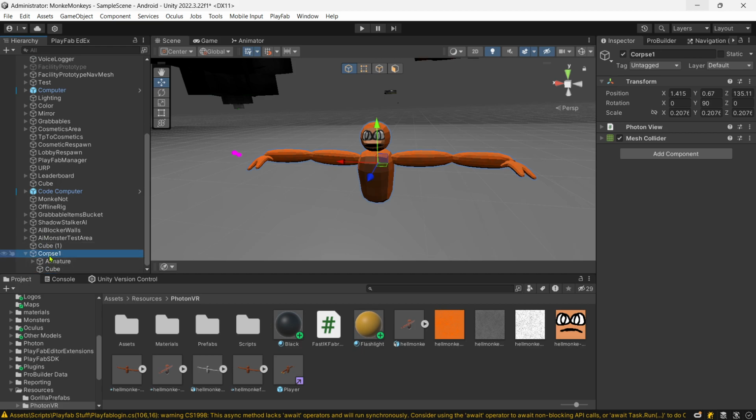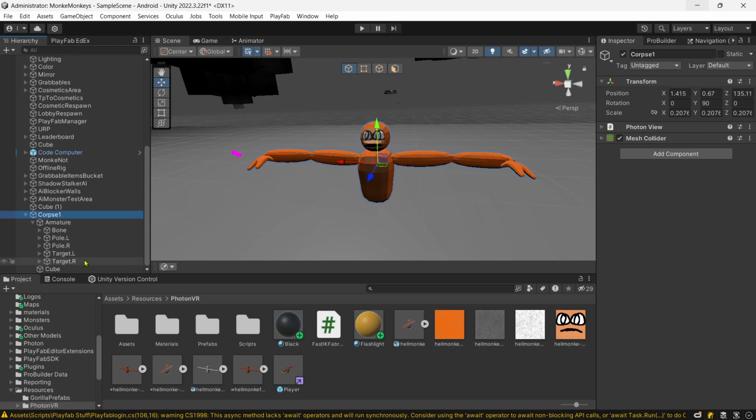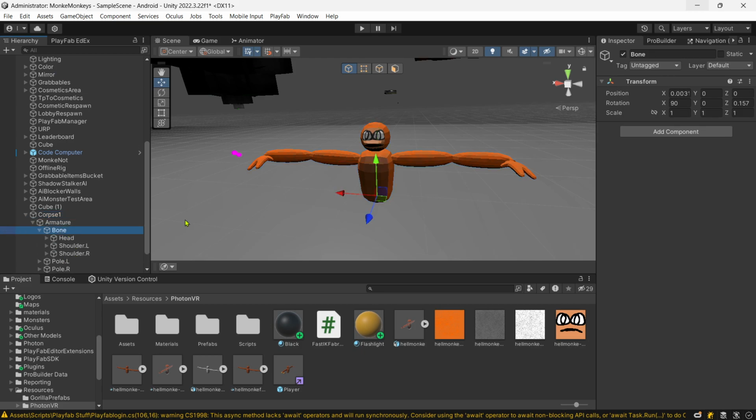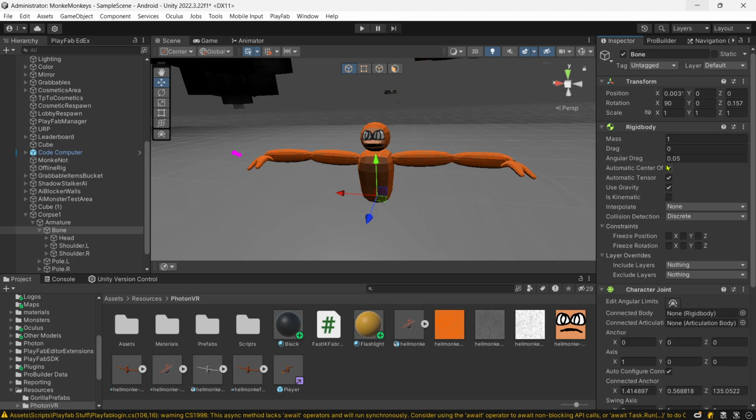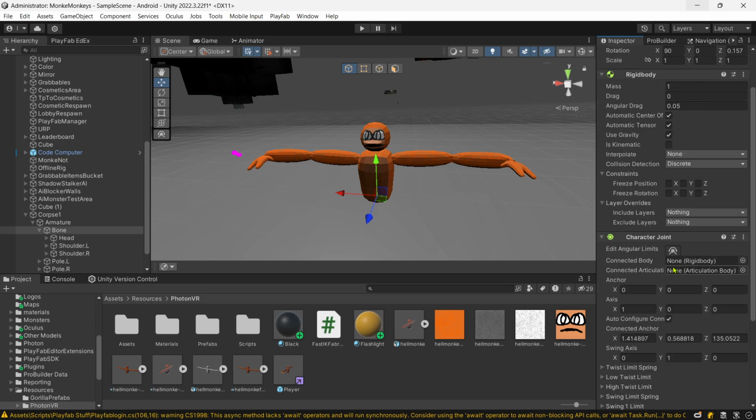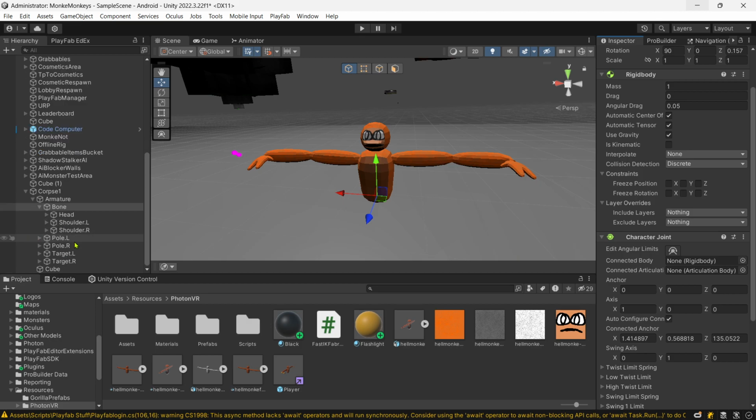It is going to help you if your bones are named, by the way. It'll make this a lot easier. So inside of your body bone, you want to add component and type character joint. That's going to add a rigid body and the character joint. We're not going to worry about this stuff yet. We will get to that though.